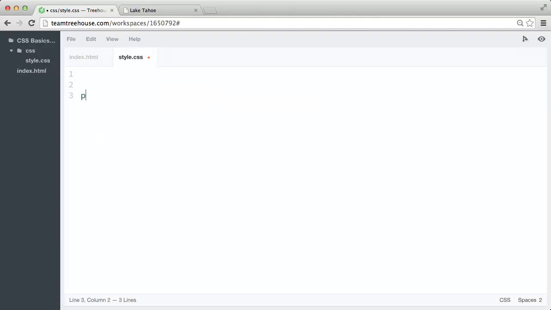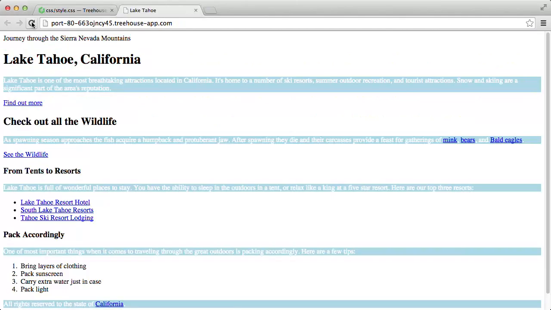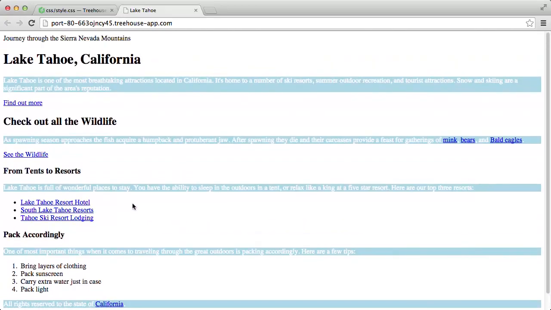So let's type P followed by a set of curly braces, and as our first declaration, we will write the color property and make the value white, and below that we're going to type background-color, and the value is going to be light blue. So if we save our style sheet and refresh our preview, we can see how the selector targets every paragraph on the page and applies the styles we defined.